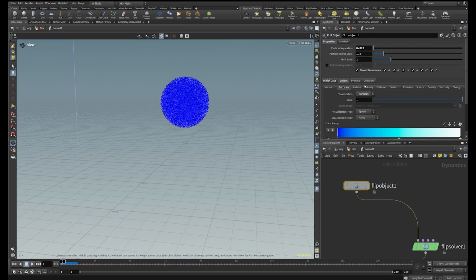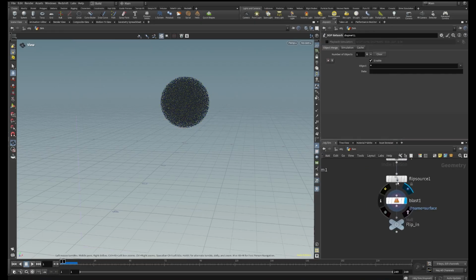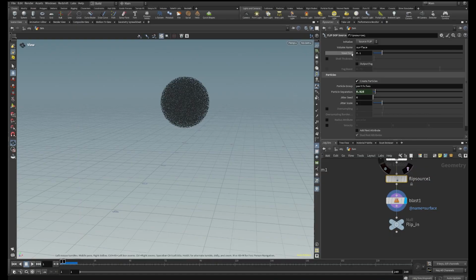What is going to be the value of voxel size? We can calculate it easily by particle separation and the grid scale. We will multiply the value of particle separation with the value of grid scale and we will get a good enough number for the voxel size here.